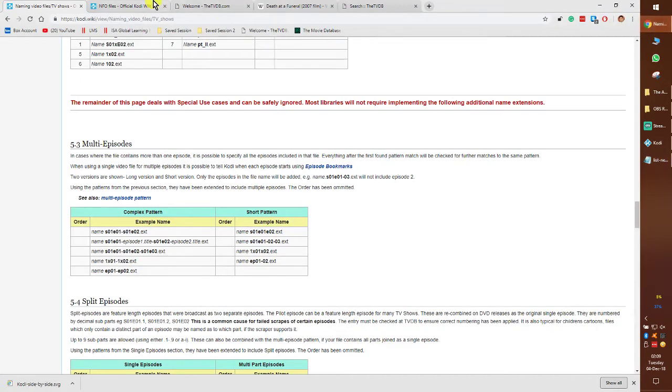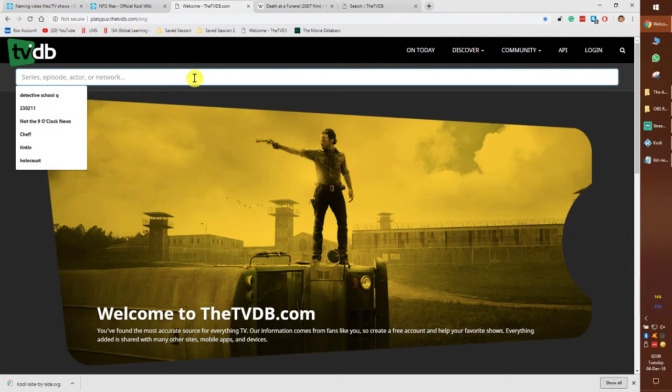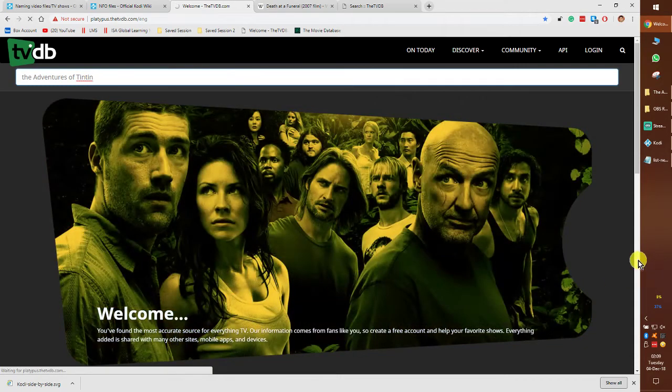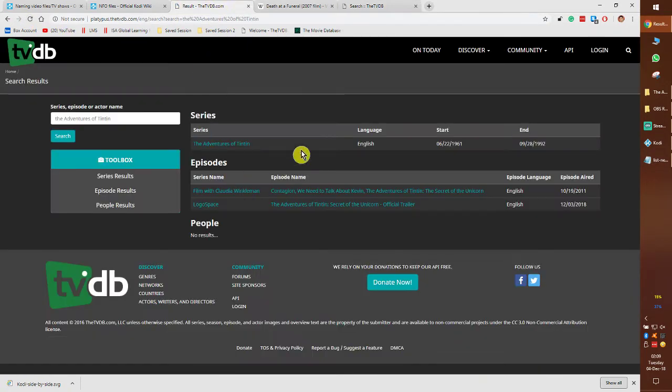Again, I go to the TVDB, click on search, and type The Adventures of Tintin favorite shows, and give it a moment. Why don't I search in the other mirror site if it is working? I'm surprised that this link is working. So here we go, we have Adventures of Tintin.